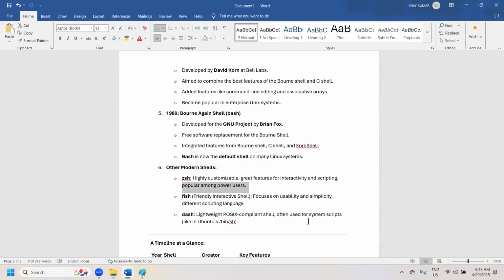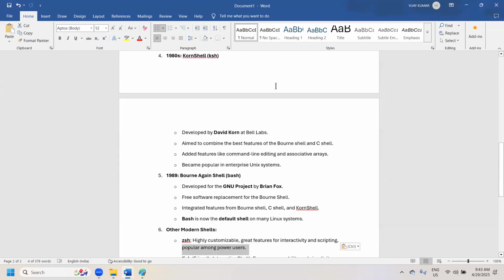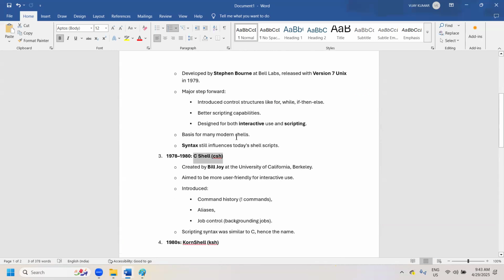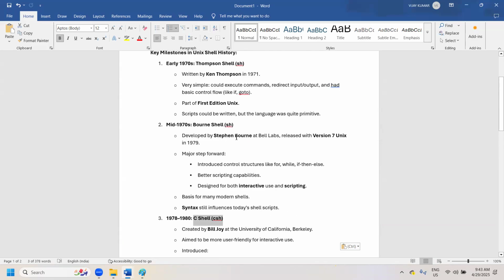So according to our requirements, we can make use of shells. Between every shell, we have differences. If you go with C shell, it's mainly used to invoke C programs. Whereas with SH and KSH, we can invoke any programs, Python programs, or a program developed in any programming language, and that can be invoked by using these shells.